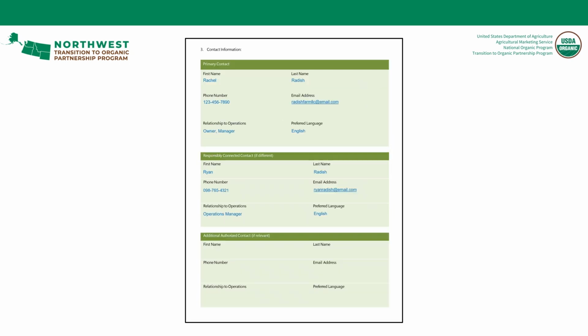The next page asks for your name and contact information. This is important in case the reviewer needs to get in contact with you. If you'd like to, you can also add other authorized contacts who would be able to represent your operation and answer any questions the reviewer may have about the operation's management and practices.